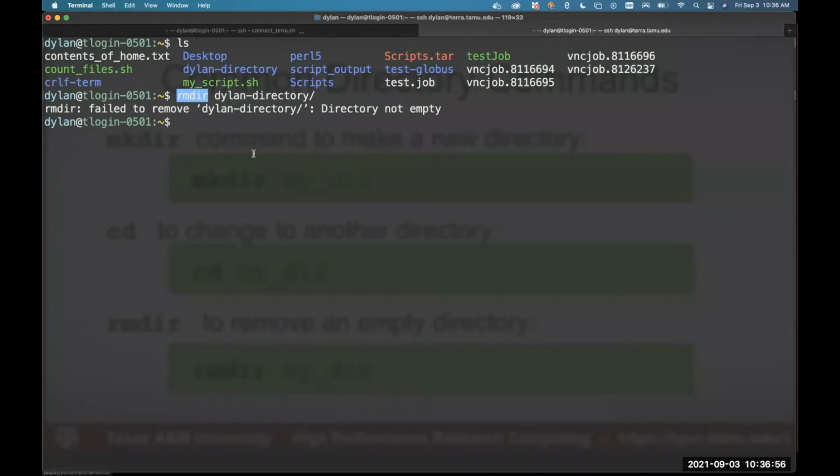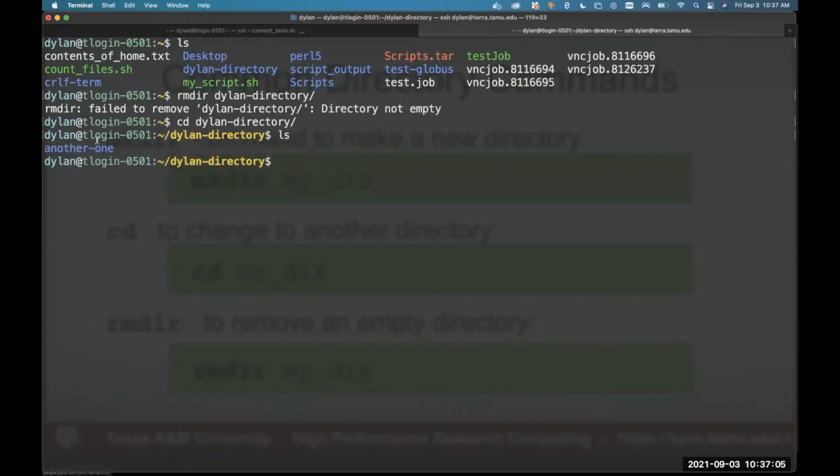So just for demonstration's sake, I'm inside Dylan directory, and now I want to remove another one that I just made right here. So Rmdir, another one. And because another one is empty, I don't get any errors. Linux doesn't complain to me. And if I ls one more time, I could see that it's gone.